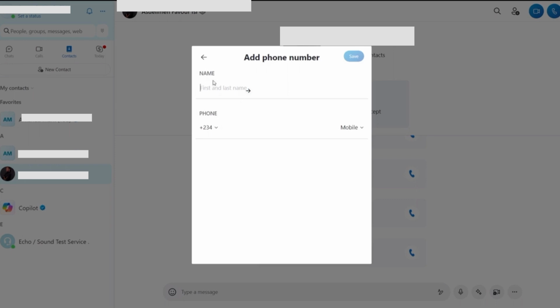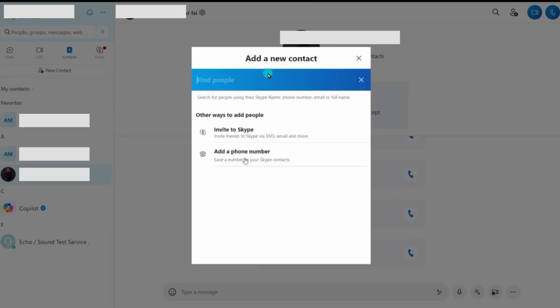If the person you want to connect with isn't on Skype yet, choose Invite to Skype. You can send an invitation by SMS, by email, or by sharing your Skype profile link. Pick the option they're most likely to see quickly. Just keep in mind that SMS or data rates may apply depending on your plan. Your invite will guide them through creating an account and connecting with you.